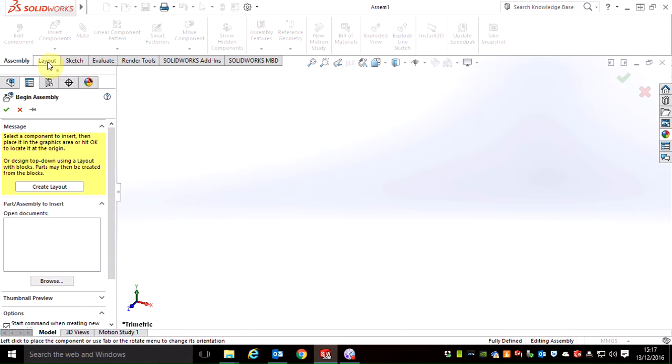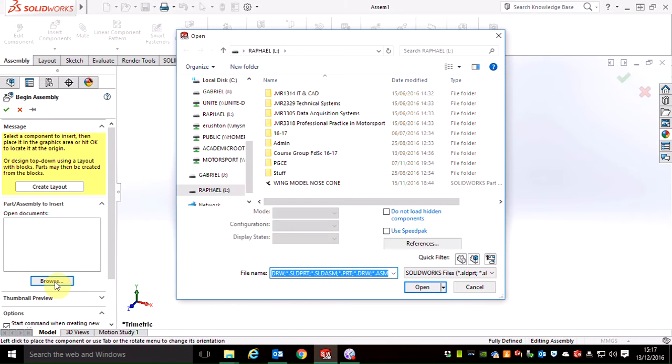So it looks very similar to creating a new part. However, you can see that the tabs have changed. We've got assembly, layout, sketch, evaluate, render tools, etc. What we want to do is begin the assembly. We want to browse, and what you want to do is select the center component that will not move. If you're doing the damper, it's going to be the damper body. If you're doing a wishbone, it will probably be part of the wishbone mount, where it mounts on the inner.